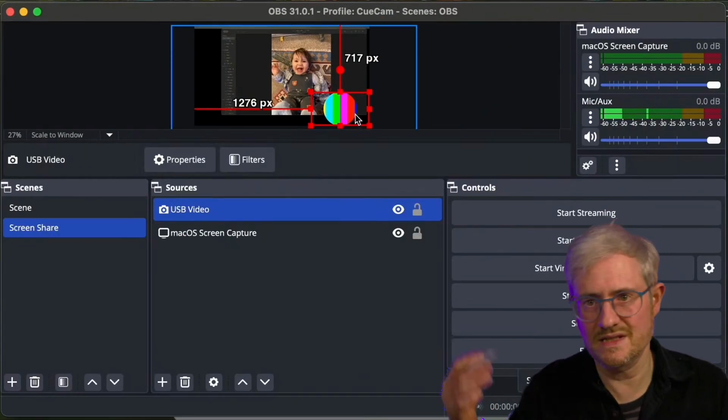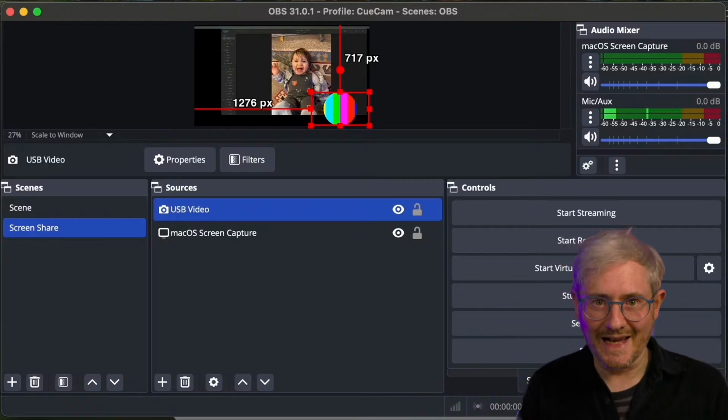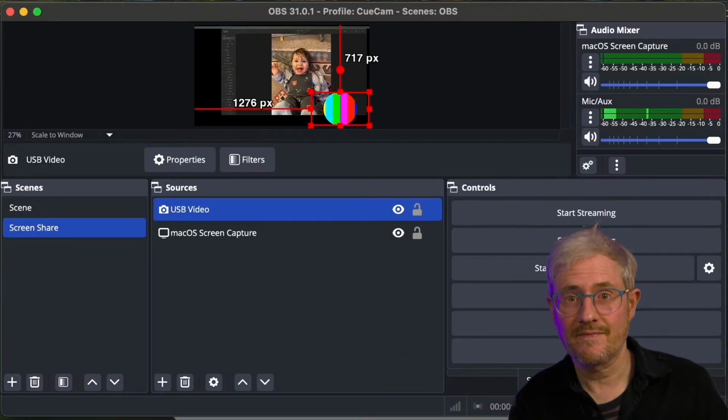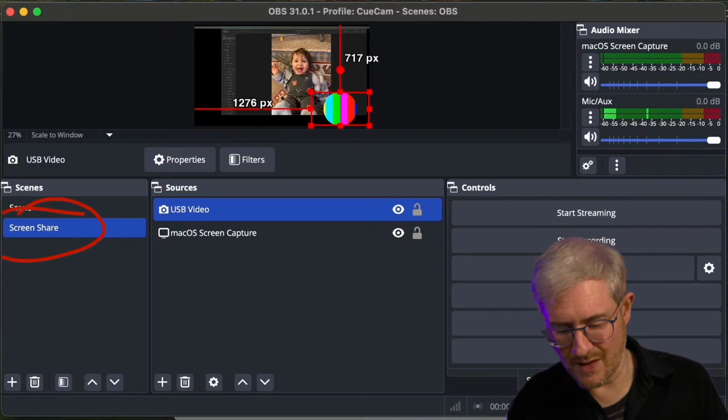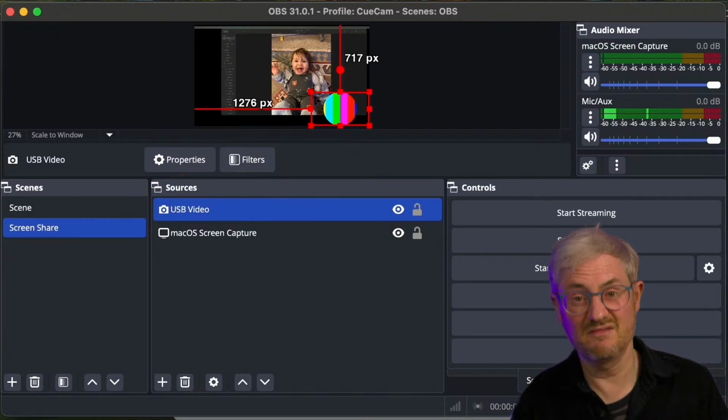Now this only works if it's the same size and shape as the camera source. So watch out for your Osmo. But yeah, here we go. We're picture in picture over the top. So we've now got a new scene for that one screen share, and we've got two things in it, which is, that's fine, I suppose.